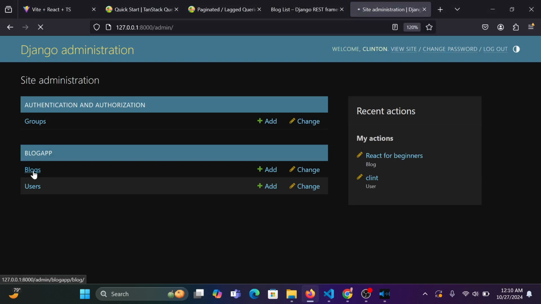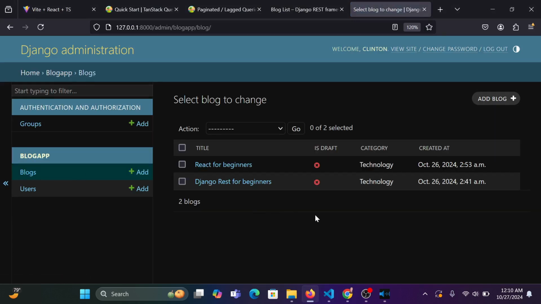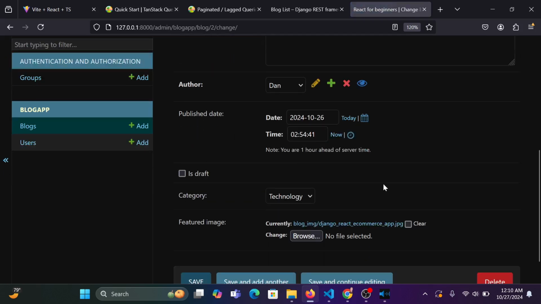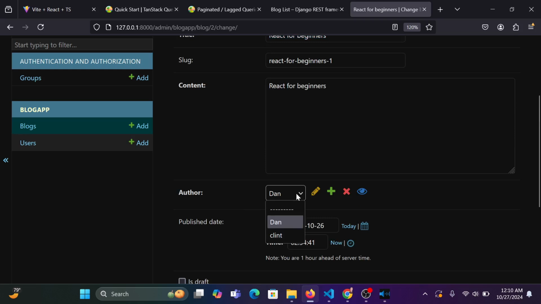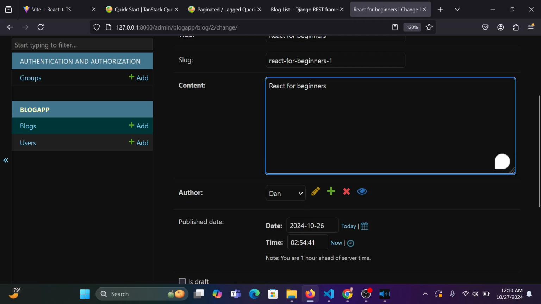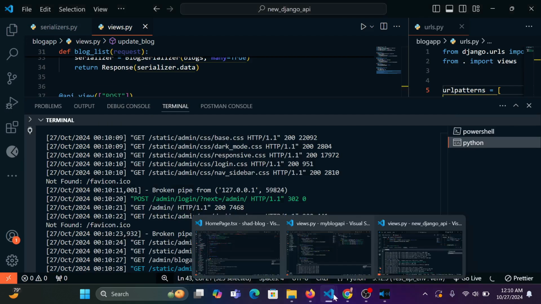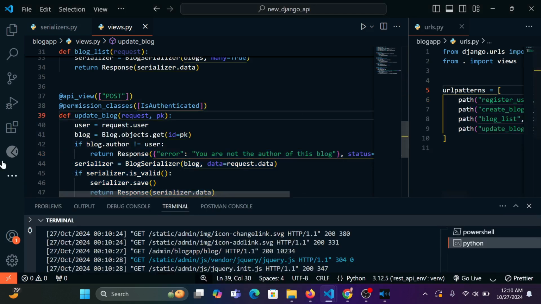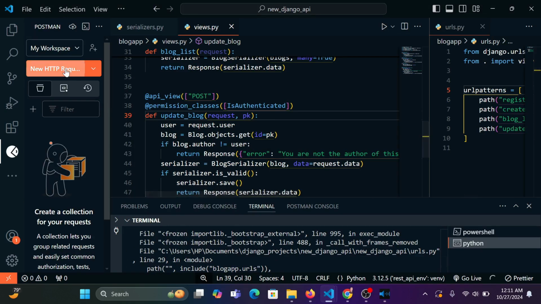Right now we only have two blogs, right? The first blog is called React for Beginners. You can see right there the author is Daniel. Daniel is the author, right? So what I'm going to do now is log in as Clint and try updating this blog that was written by Daniel. So I'm going to go down to Postman and open a new request.